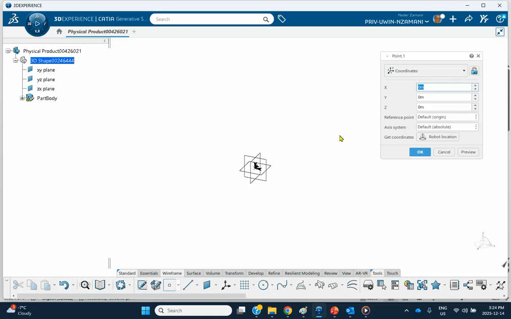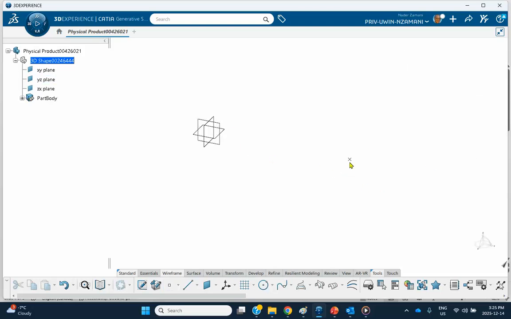Now, for example, let me create a point that is maybe 1 meter to the right in the y direction. And let me make this maybe 0 in the x direction. So here's what happened. A point has been created, which is 1 meter along the y direction. And that's it. So I created a point there.